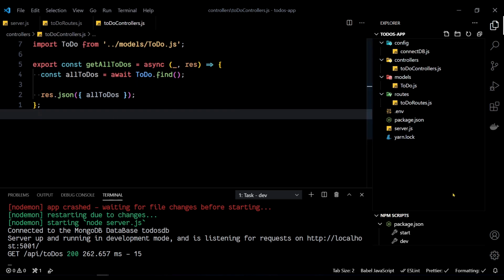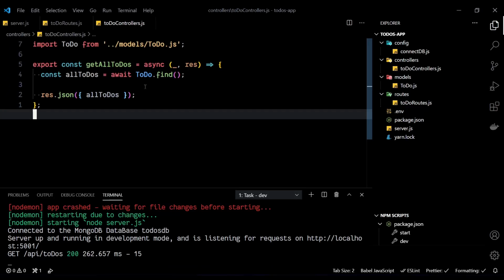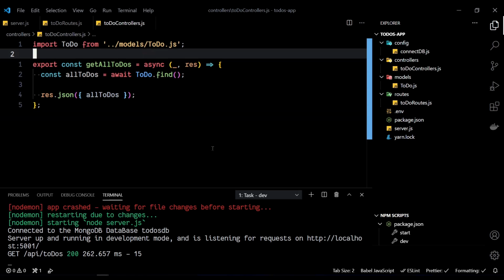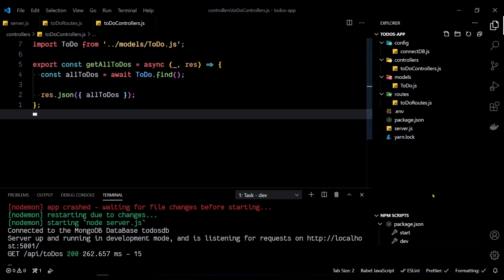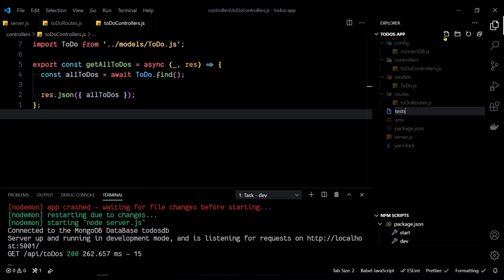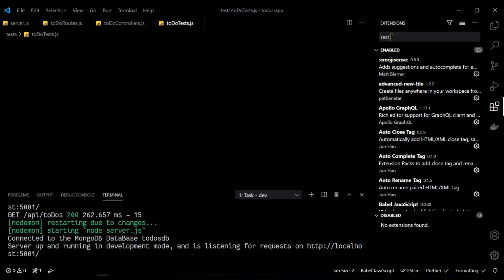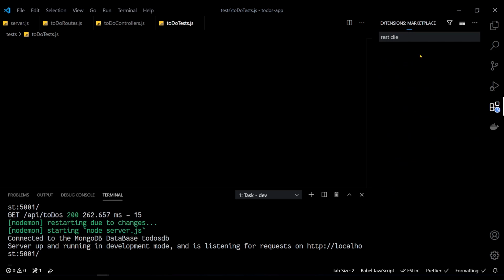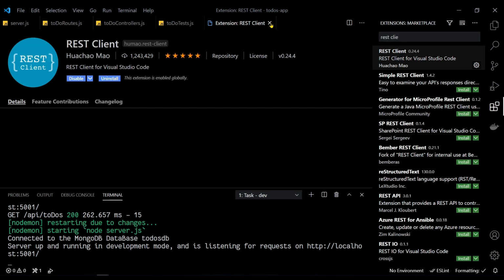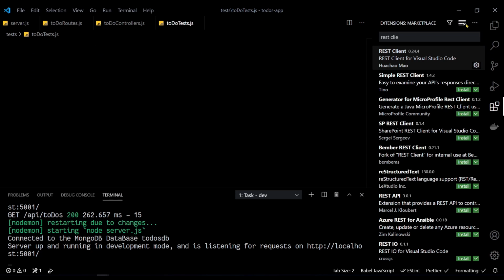Okay, now GET requests are fine, because the browser can handle GET requests by using the parameters and headers and everything. But when it comes to POST and PUT and UPDATE and DELETE requests, it becomes very messy. And for that, what I'll do is I'll create a test/todo tests.js. Okay, and I'll be using the REST Client, which is embedded in VSCode. Okay, you can use Postman or Insomnia or anything, but I'll be using REST Client.